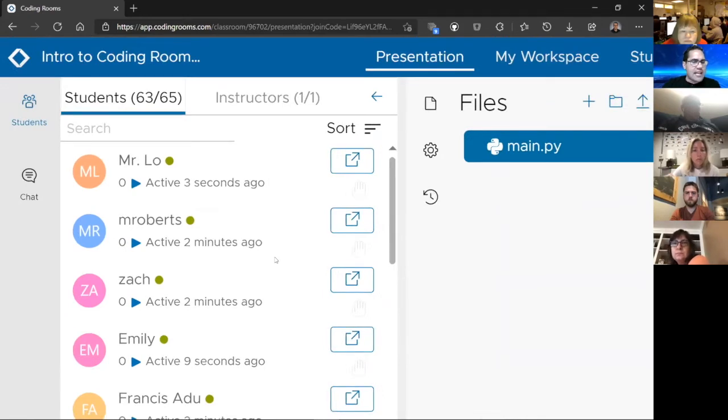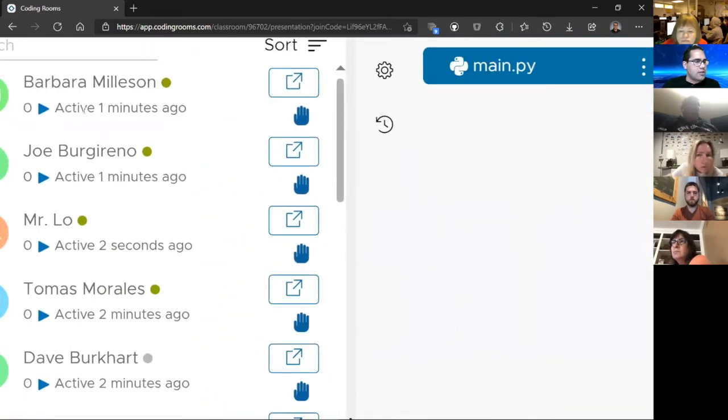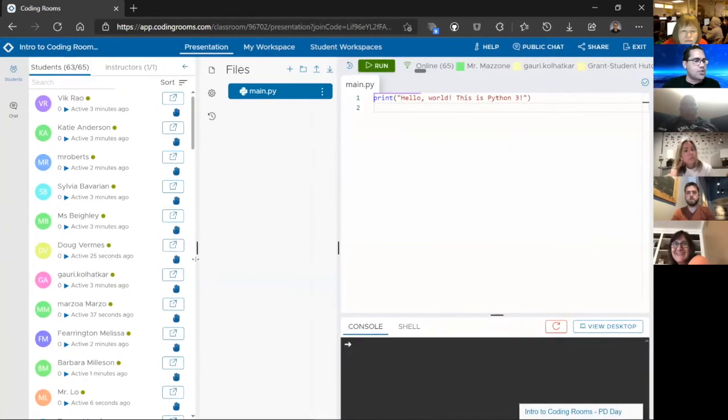Students can even indicate when they want to raise their hand, or essentially indicate to the teacher, hey, I need some help. So if you go over to this area, you should be able to raise your hand. And there we go. We got Thomas, we got Joe, people raising their hand, and they're thrown to the top so I can kind of see who raised their hand.